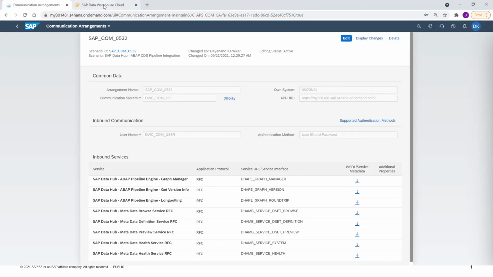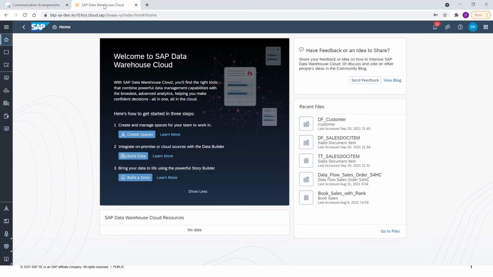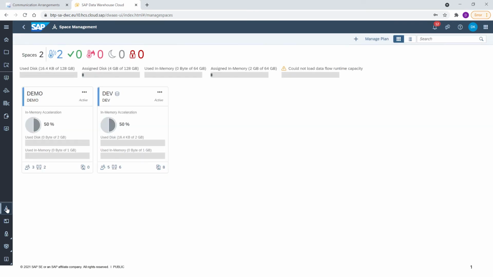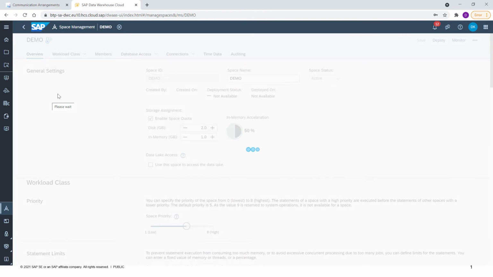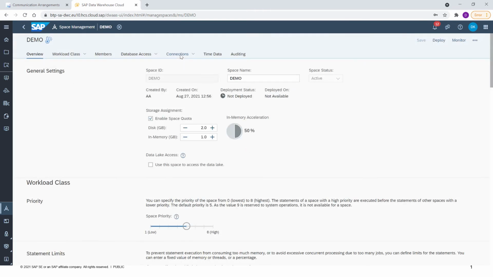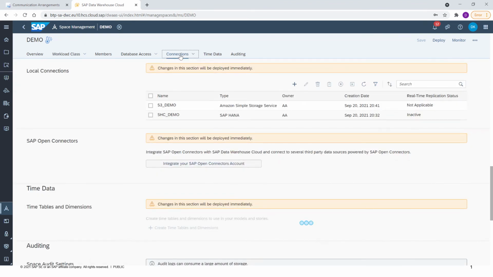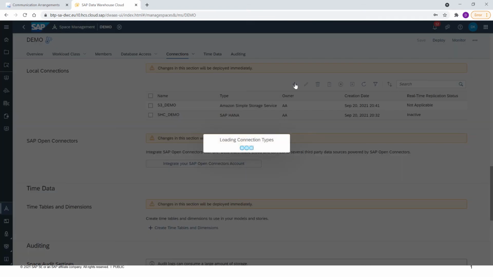Now navigate to SAP Data Warehouse Cloud, log in, and go to the space management. We have already created a space to which we are going to connect the SAP S/4HANA Cloud System. So click on the space and navigate to connections. In the connection, click on add connection.